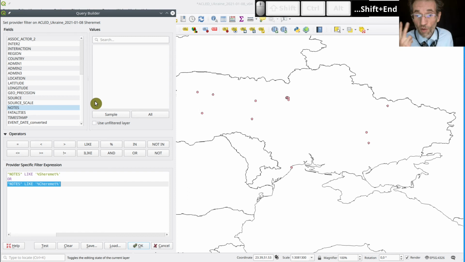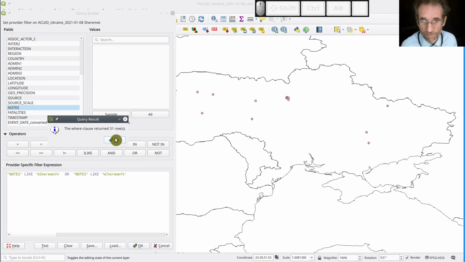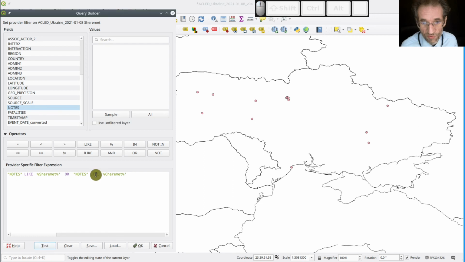Okay, and we could put this in a single line. This is the exact same test. Okay, so I'm doing the test. I have exactly the same number of rows. So actually, it's not very helpful to have this.